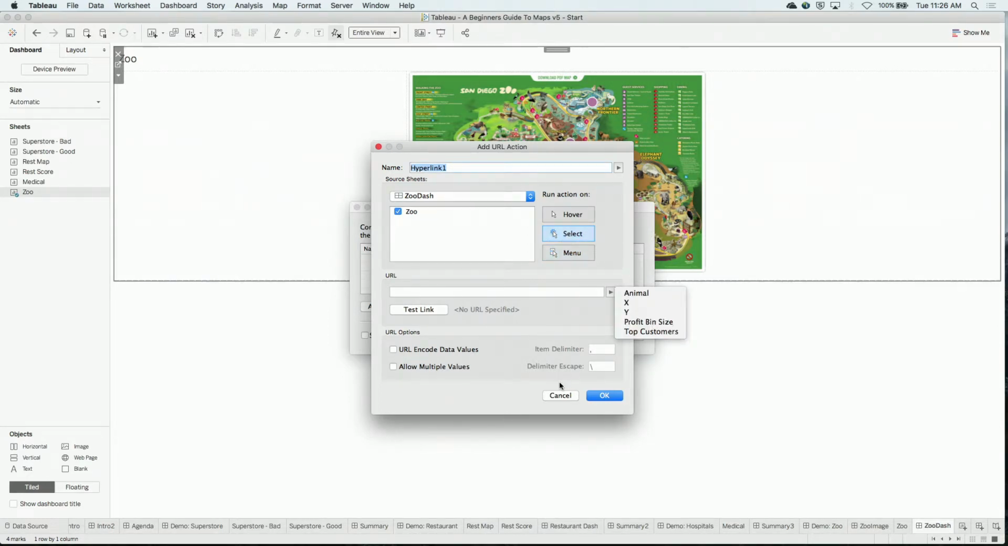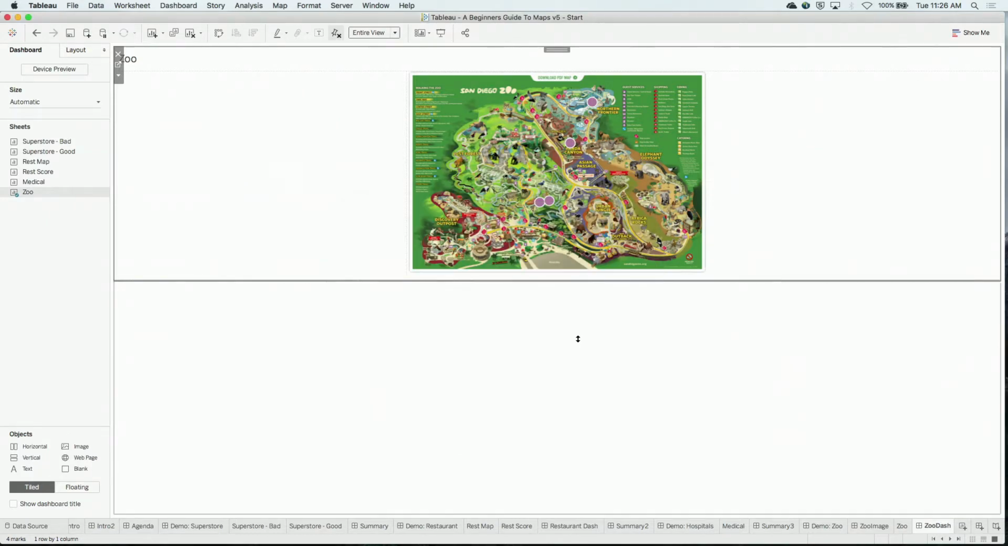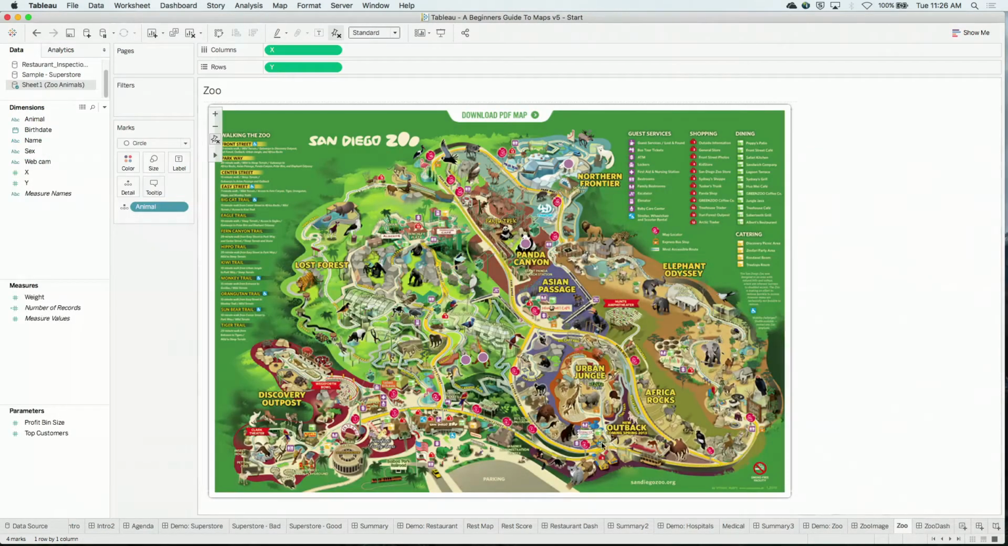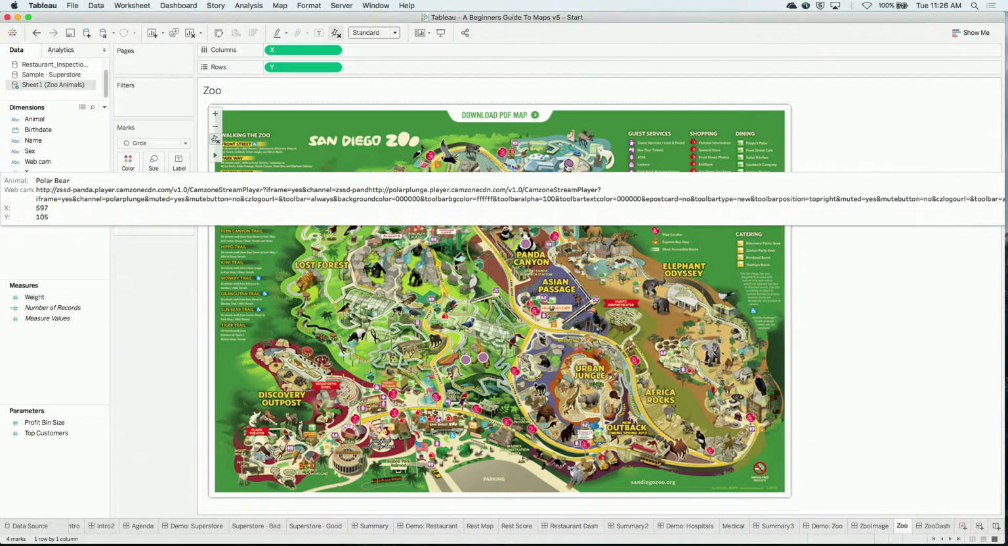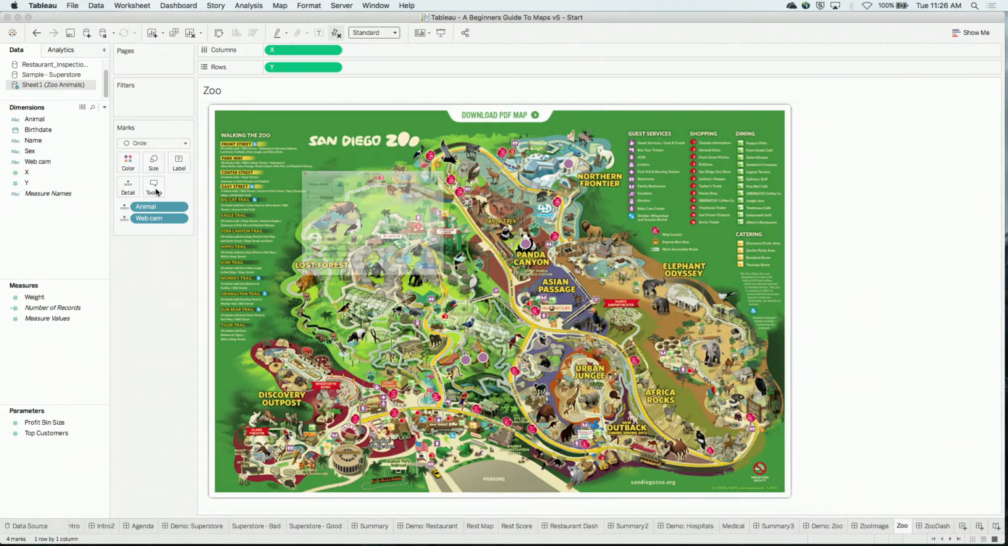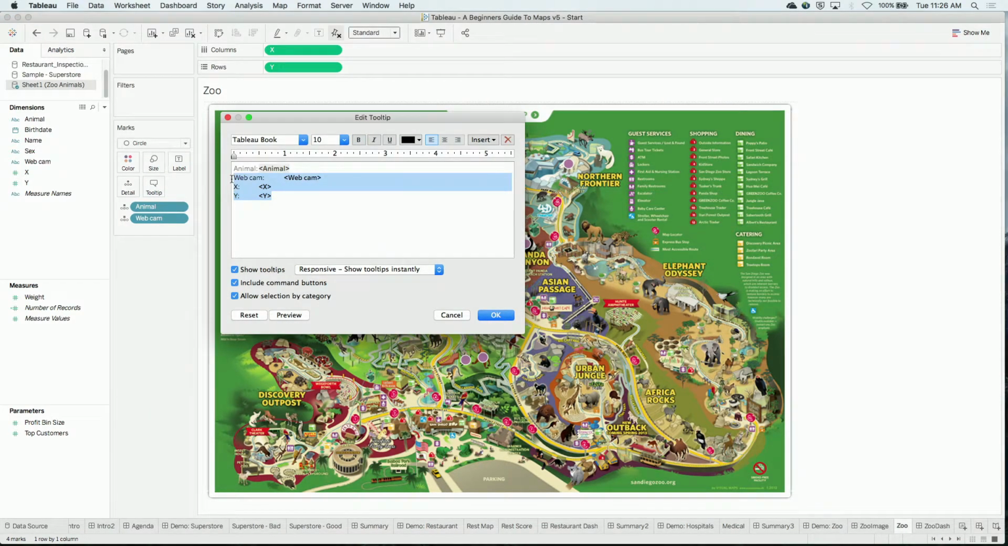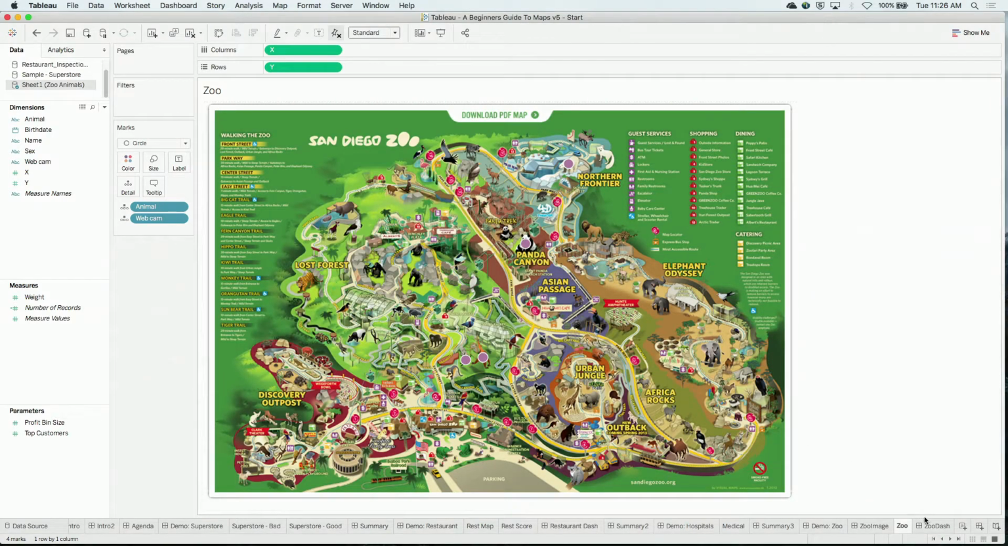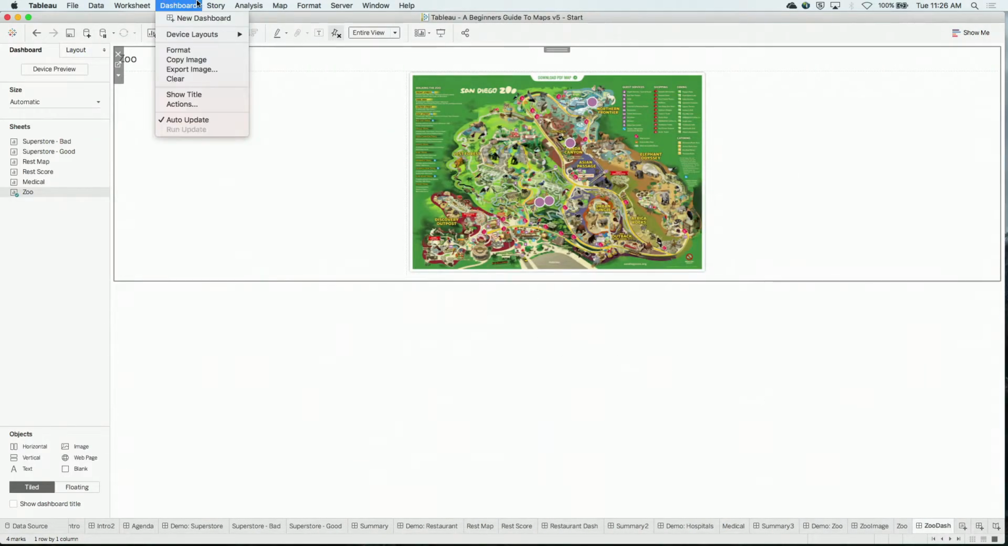Oh, I forgot one step. Let me go back. I need to move the webcam onto detail, so it's made available on that action. And also, while I'm at it, I'm going to fix the tooltip. That tooltip is pretty useless, and it's a good best practice just to clear up your tooltips. Right, back to the dashboard.